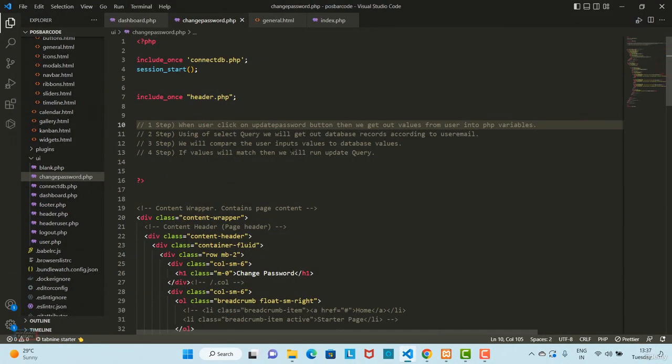Hi, welcome back friends. So now in this video we are going to work with the change password section, and in this section we will cover how we can change the password. In this video we are going to start to write the code for the change password. So here in this file change password.php you can see the 4 steps we will follow in this section.